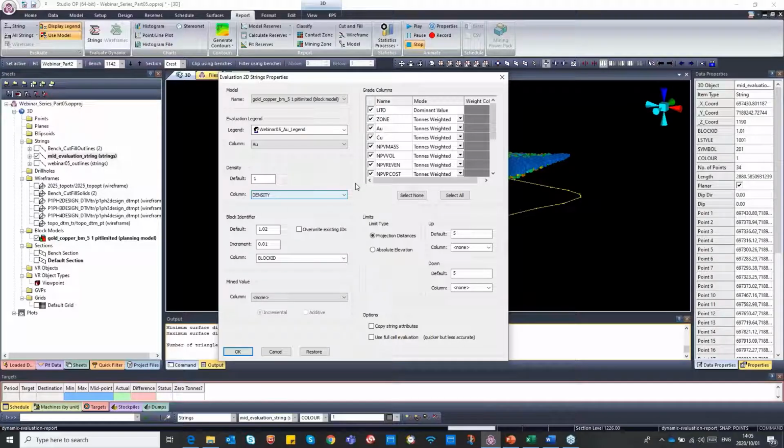So here under grade columns, I'll show you how this block identifier works. I have some outlines that I've created for this webinar. Under grade columns, this is where you select the fields that you want to report on. For example, if I select none, you'll see that everything will be unchecked, and if I select all, everything will be checked. For this exercise, I just want to report on my gold and copper.